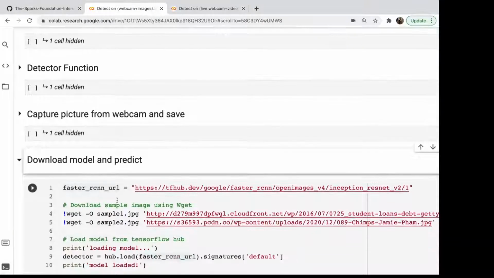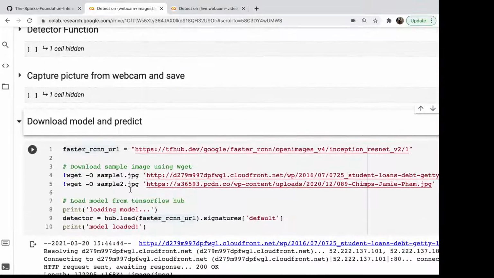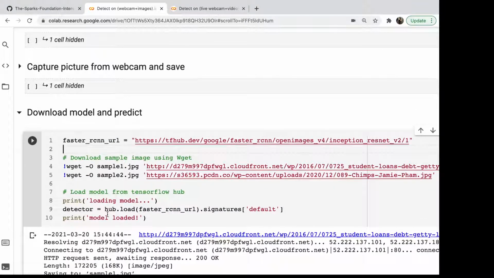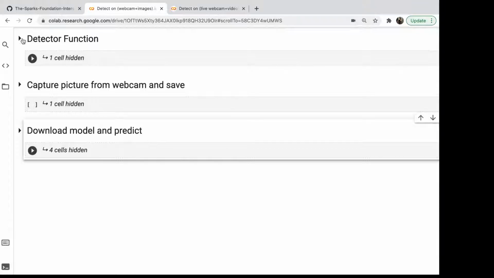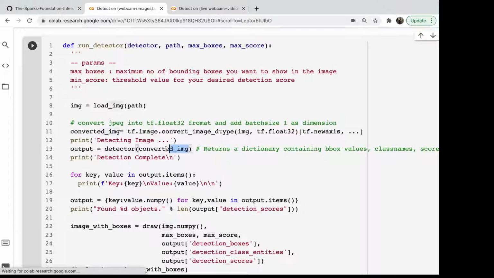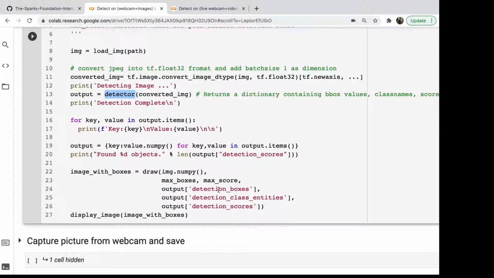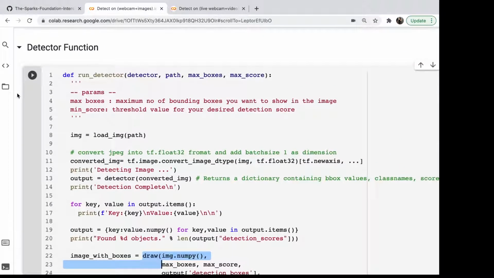And this is the FasterRCNN URL, and this is just for downloading a sample image to detect, and I just loaded the model using TensorFlow Hub from this link. Once I got the model, I just fed the converted image to this detector model, and it returns values like detection score, detection boxes, classes, etc. And depending on these values, I draw the bounding boxes on the images as an overlay, and I'll show you the results.